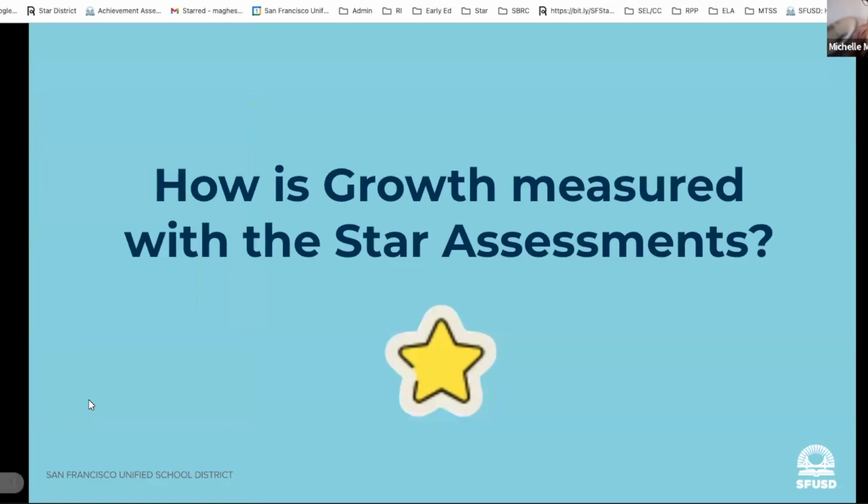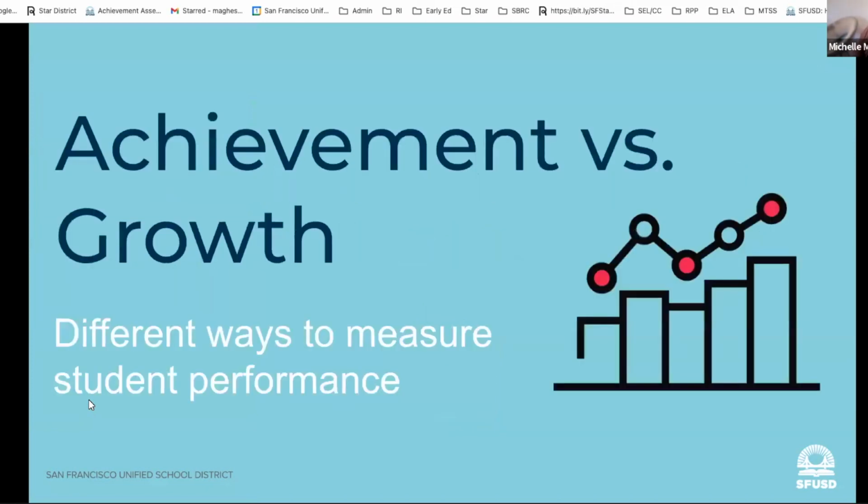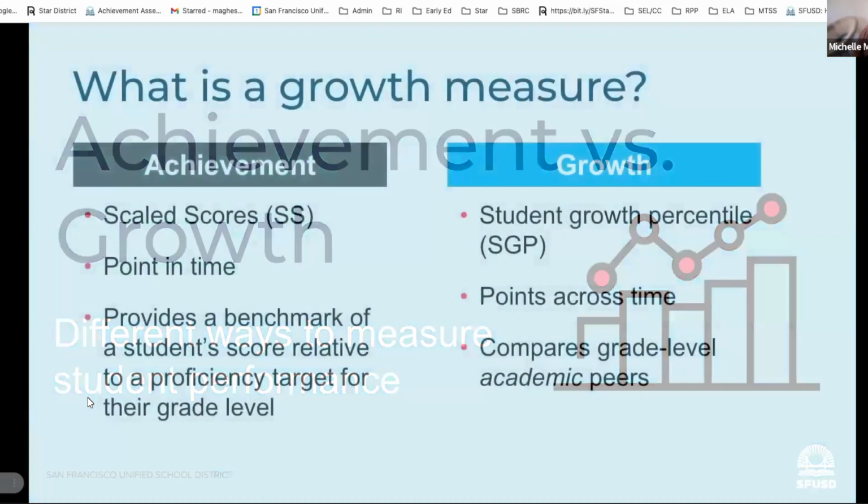So, how is growth measured with STAR assessments? Gone are the days where we just do a pre and post and subtract. Now we have a much deeper and more meaningful measure that we can use with the STAR assessments, and we'll learn about that shortly. We can also look at growth relative to achievement and see how students are progressing along their learning progression.